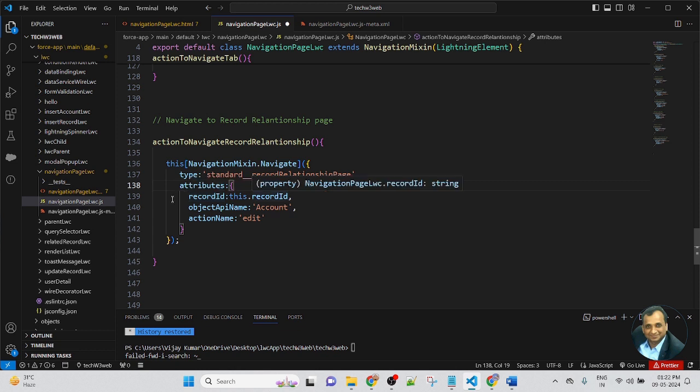Then I will change the attributes. In the attributes there will be the recordId. Then the objectApiName will be Account, the same. And here I will add another attribute property, relationshipApiName. The relationshipApiName will be Contacts, because here I will navigate to the associated contacts of the account. Contacts is the child relationship between account and contact, and the actionName will be view.